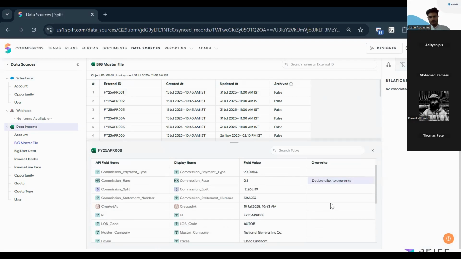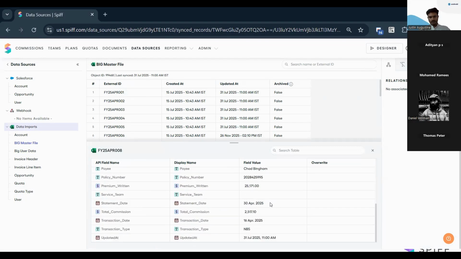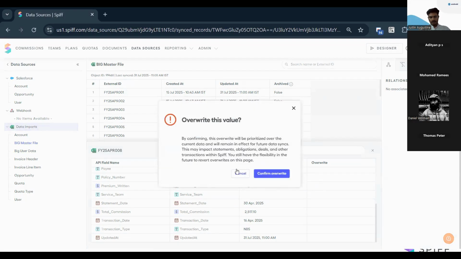So here, let's say the premium return amount is incorrect due to some kind of error that happened on the back end. So I'm overwriting this as $55 instead of $55.171. Clicking on it, we'll have a pop-up saying that confirming this override will prioritize it over the current data and will remain in effect for future data syncs.